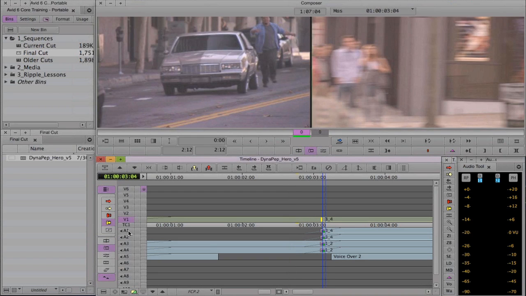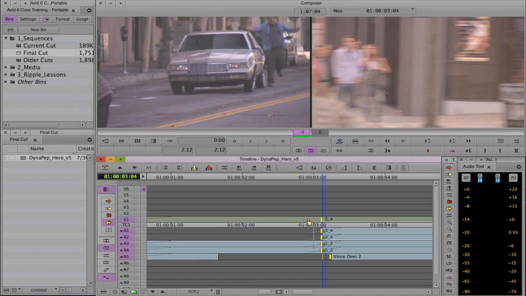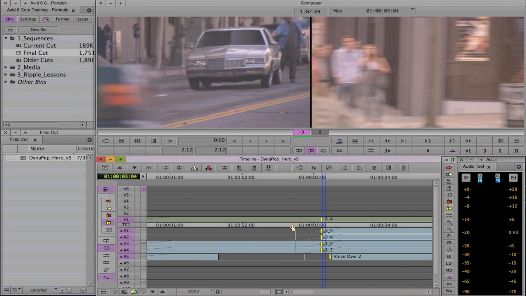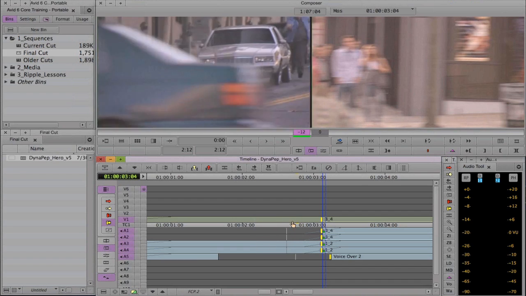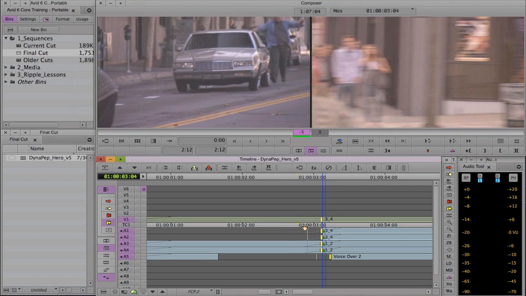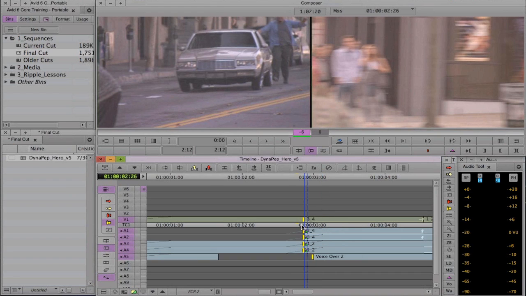Now one nice feature in Avid is that if I need to select other edit points, I can do so in the track selection panel more easily than trying to click each of these one at a time, which again you can do. Then I can drag, and up in the composer window you can see the left monitor is showing me the out point that I'm trimming, while the right monitor is not moving at all. That's the in point of the next clip.